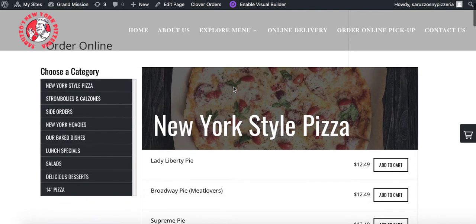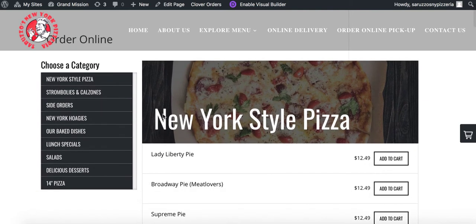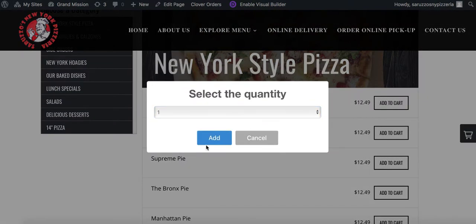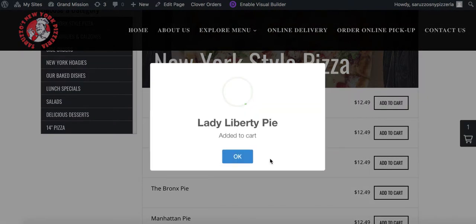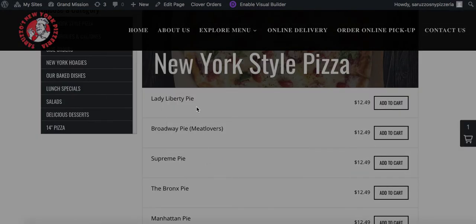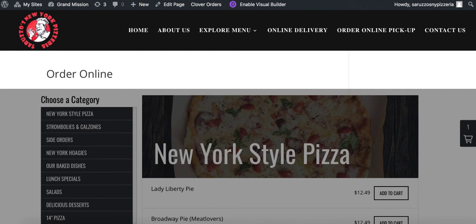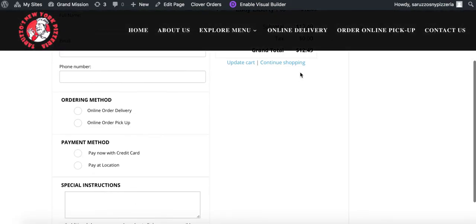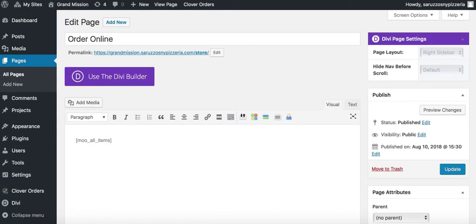Okay, so here's what the online order page looks like. As you can see, I added that one image to New York style pizza. But let me show you what the special instructions means. So when I click on add to cart, when I go on the checkout page, you will notice here it has special instructions. So that's what that setting does here. Well, let me go ahead, go over there.